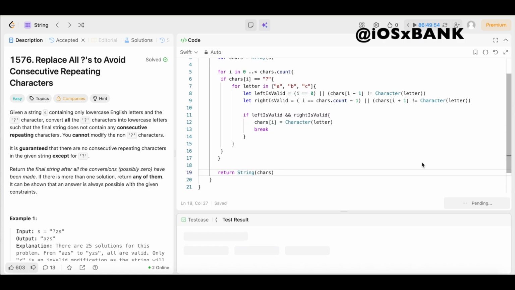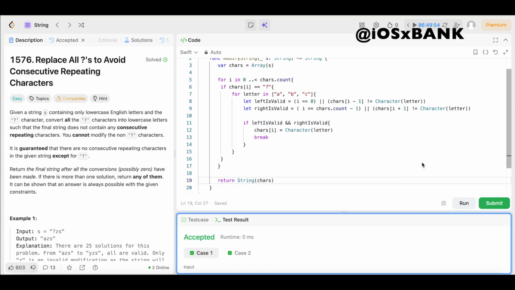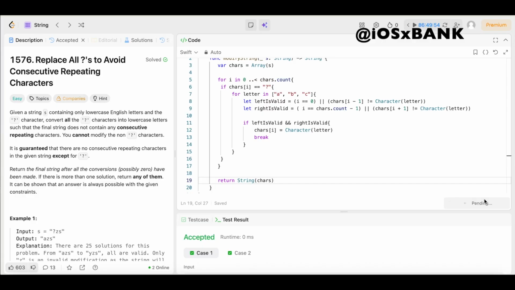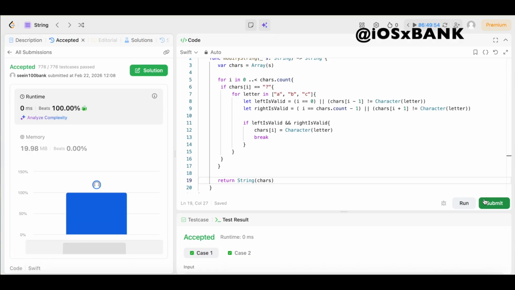Let's give it a run. Let's see, it's accepted. So let's go ahead and submit it. Make sure it's still accepted after we submit it. And look at that, y'all. 0 milliseconds beats 100% of users. That's what I'm talking about. That's what I like to see, y'all.